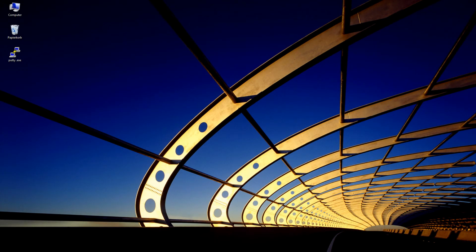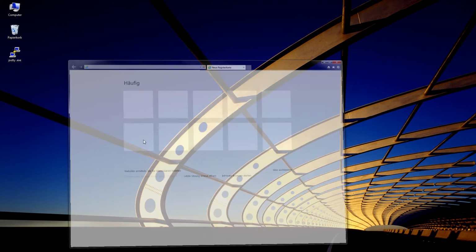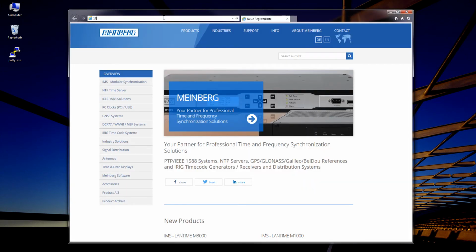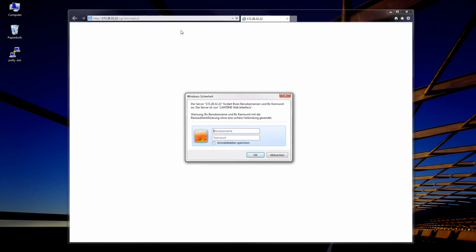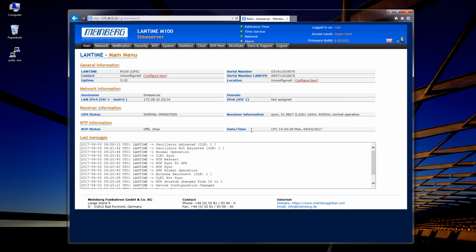Now you can use the IP address of your time server with or without a display. Open your web browser and enter the IP address of your LANtime server. The Meinberg authentication window opens. Enter the default username root and password timeserver. You have now reached the main menu of the LANtime web interface. To change network settings, select the menu item Network.